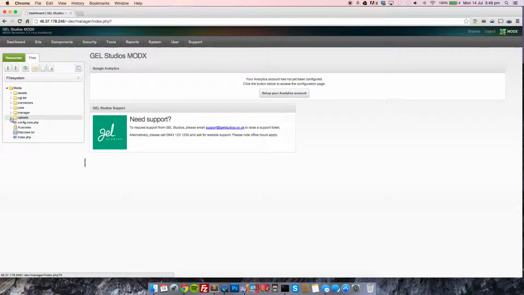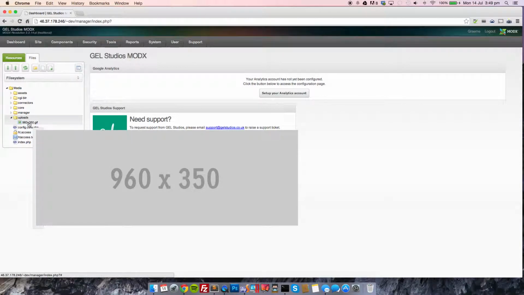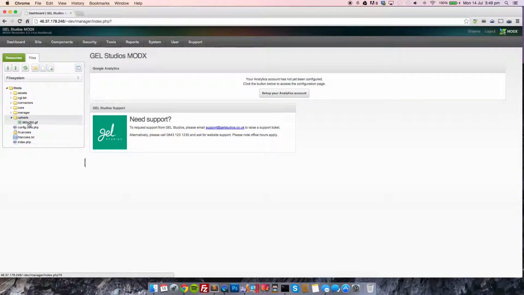So as you can see, we've got a little arrow next to this. If you click that, it's going to expand and show you one file which we've got underneath there. If we just hover over that, MODX will give us a preview. This is just a placeholder image which we've put up for demonstration purposes. So what do we do if we want to add a file to there?